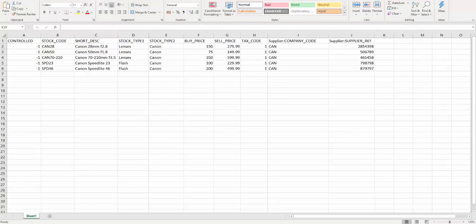So here we have our completed spreadsheet. As you can see, I've populated it with 5 items, although typically you'll be using a lot more. However, I do recommend that you try a small sample as an import first, just to test that the system is okay with the data.